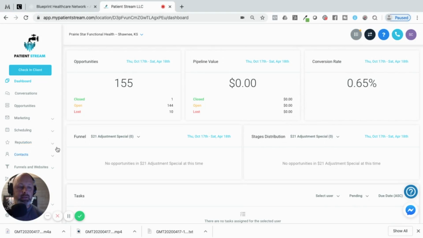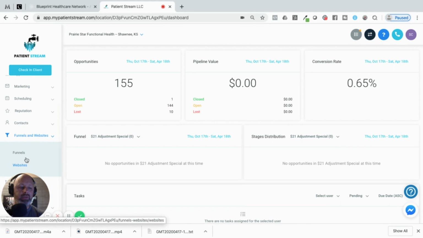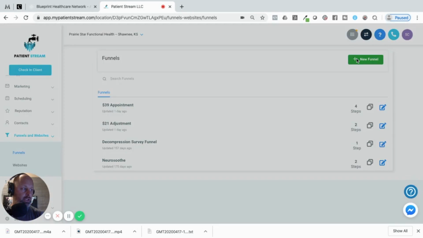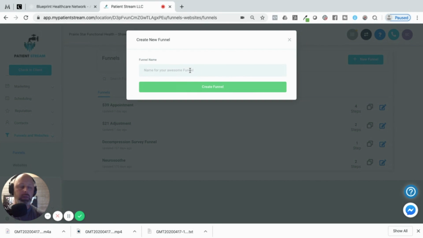So the first thing we're going to do is jump in here to Patient Stream. Okay, so they want to run a shockwave therapy campaign. So the first thing we want to do, if we're running ads to it, is we obviously need a funnel. Okay, so there's a couple situations. The first situation is you already have a funnel built. Let's say you have a funnel built in ClickFunnels.